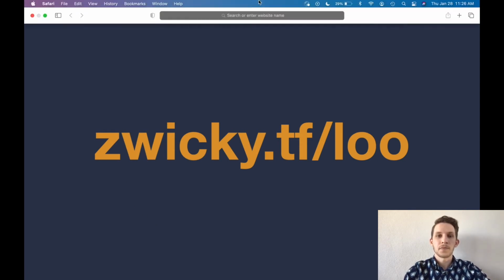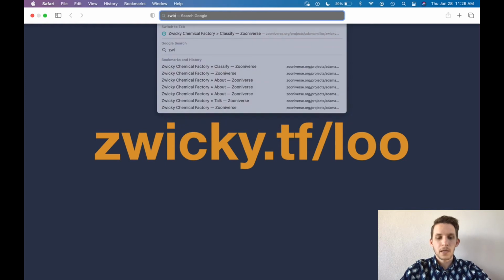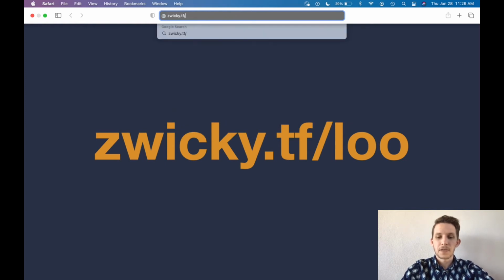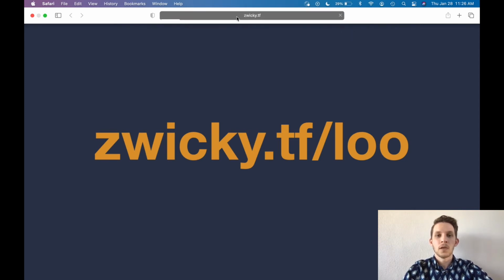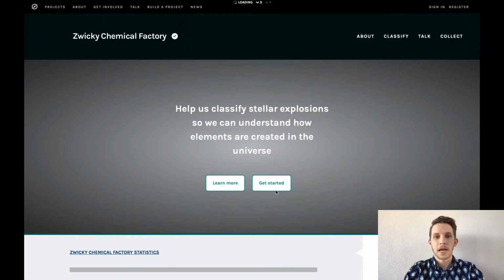You can do that either by Googling Zwicky Chemical Factory, or you can navigate to zooniverse.org and then find the project on the Zooniverse, or finally you can use the short URL which is shown here on the screen. So if we enter zwicky.tf/LOO, one more time, zwicky.tf/LOO, that will take us to the Zwicky Chemical Factory.